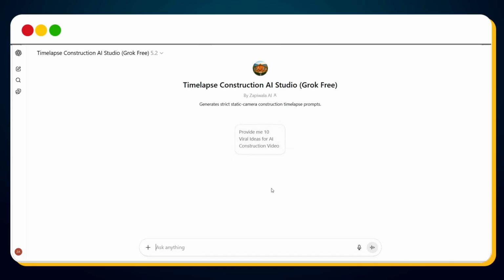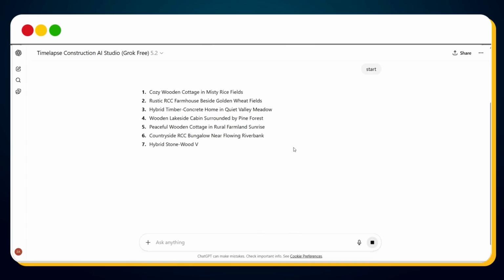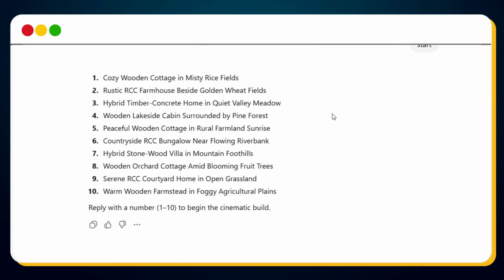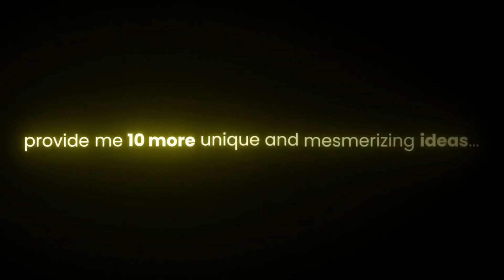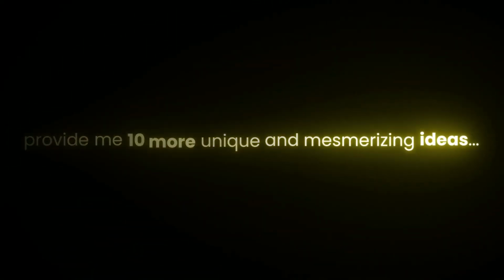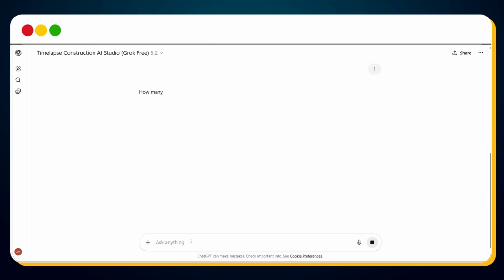Next, click on this option to generate 10 viral construction time-lapse video ideas. If you don't like the ideas, don't worry. Just type, provide me 10 more unique and mesmerizing ideas. For now, I'm selecting the first idea.